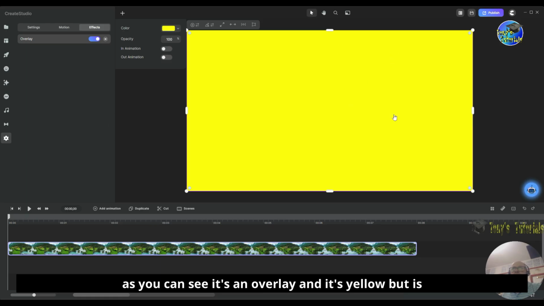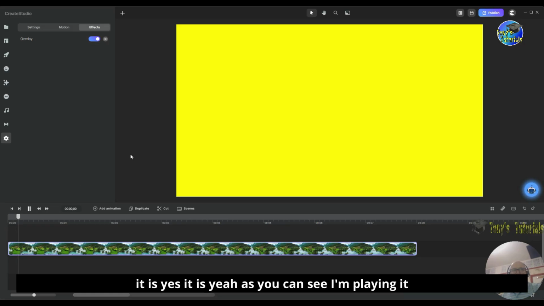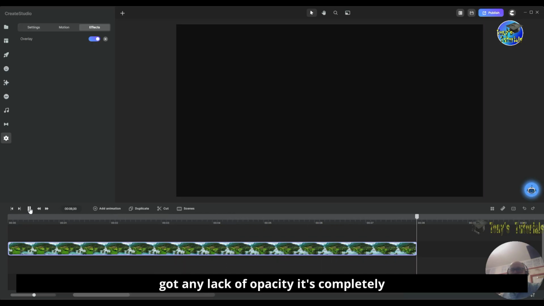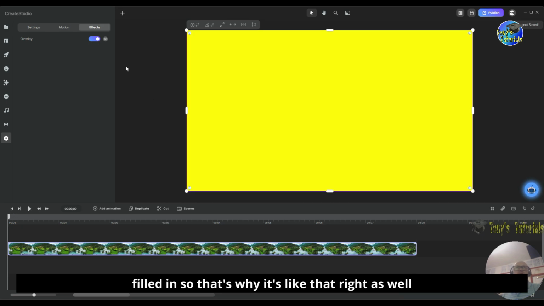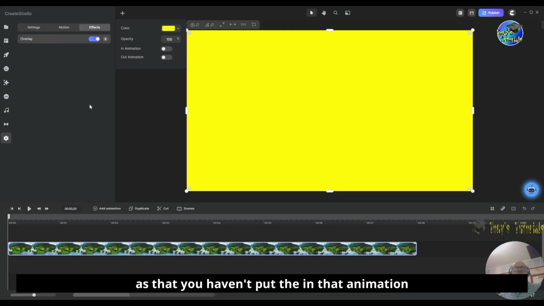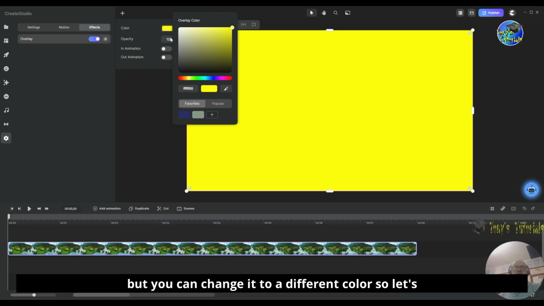As you can see, it's an overlay and it's yellow, but is it covering the whole of the scene? Of course it is. As you can see, I'm playing it and all you've got is a yellow screen because the overlay is completely covering it. It hasn't got any opacity taken off, it's completely filled in. You also haven't put the in animation or out animation on, and the color is defaulted as yellow.